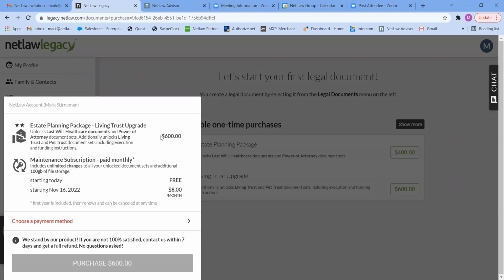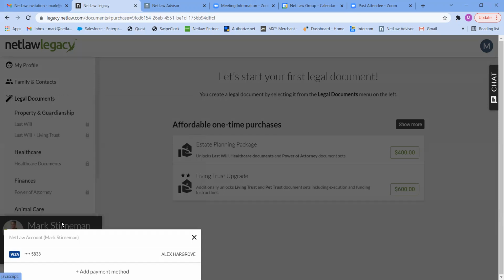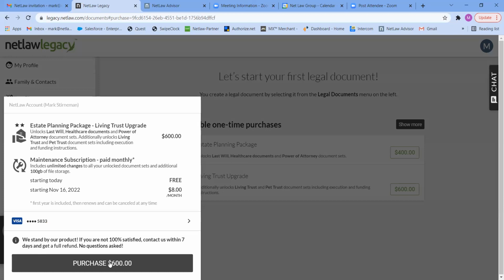Here's where it's saying we're buying the $600 plan. There's no monthly maintenance until next year, where the $8 starts. If you don't want that, you can simply call us and we can cancel that. But what we want to do is go ahead and put our credit card in. And how do we do that? We simply put it right here where it says choose a payment method. So we're going to click on that. And I've actually already put one in for further uses. But when you enter your credit card information, you're going to want to come back in and click this. Click and purchase.